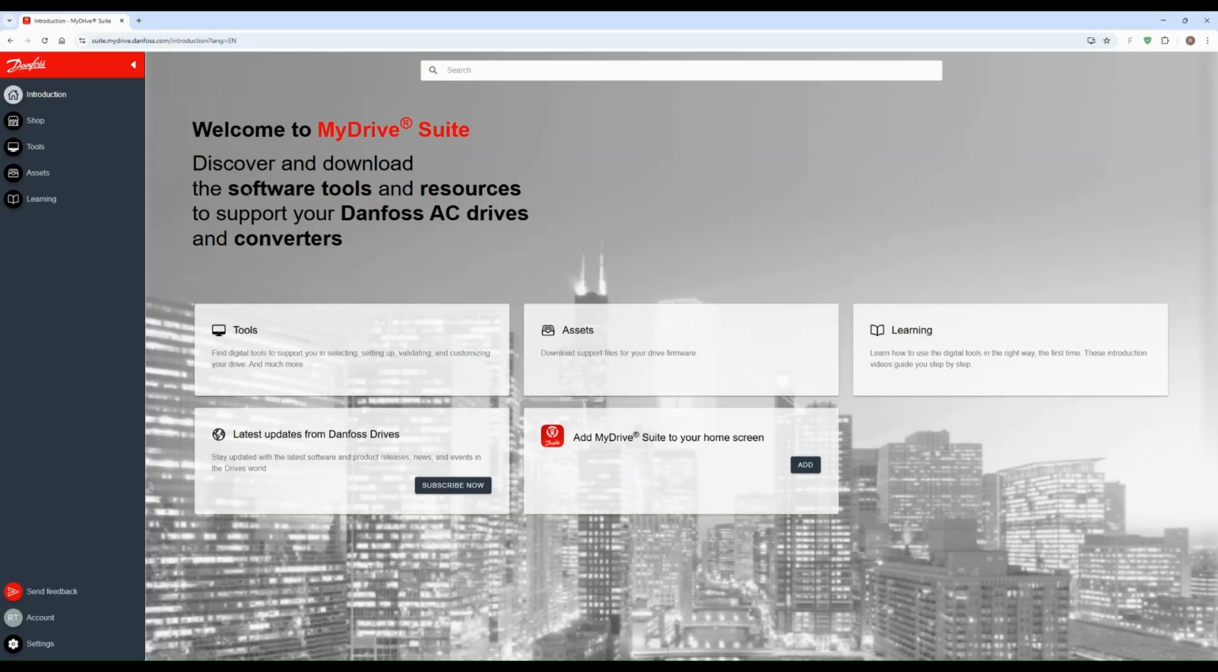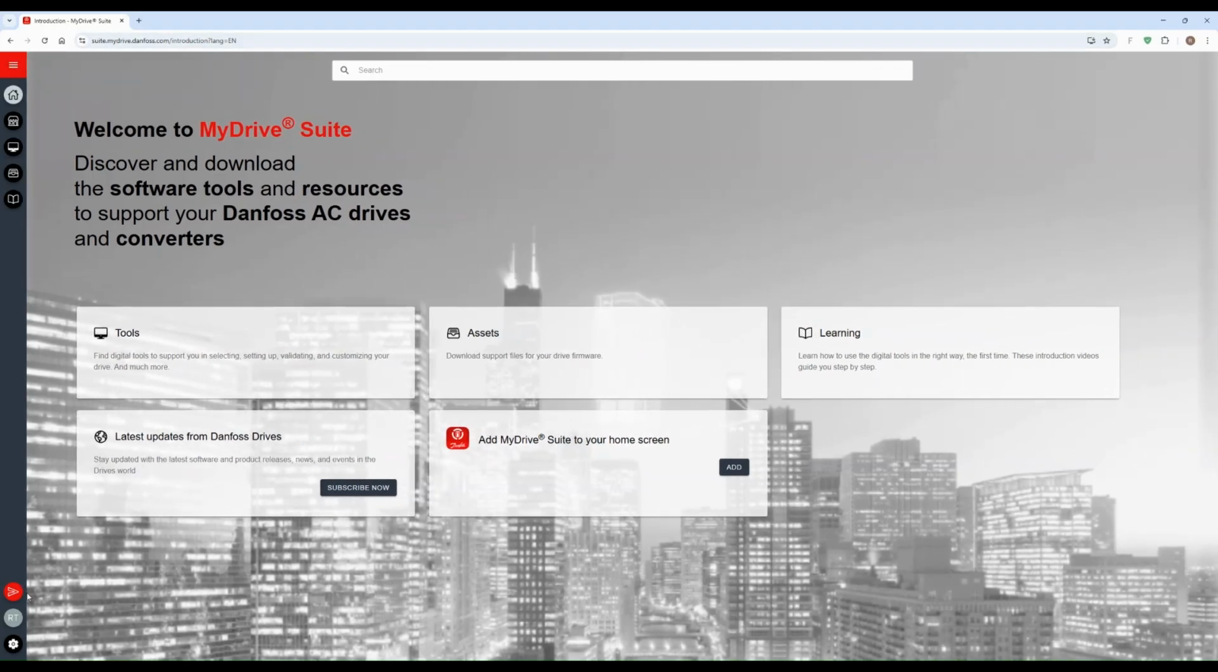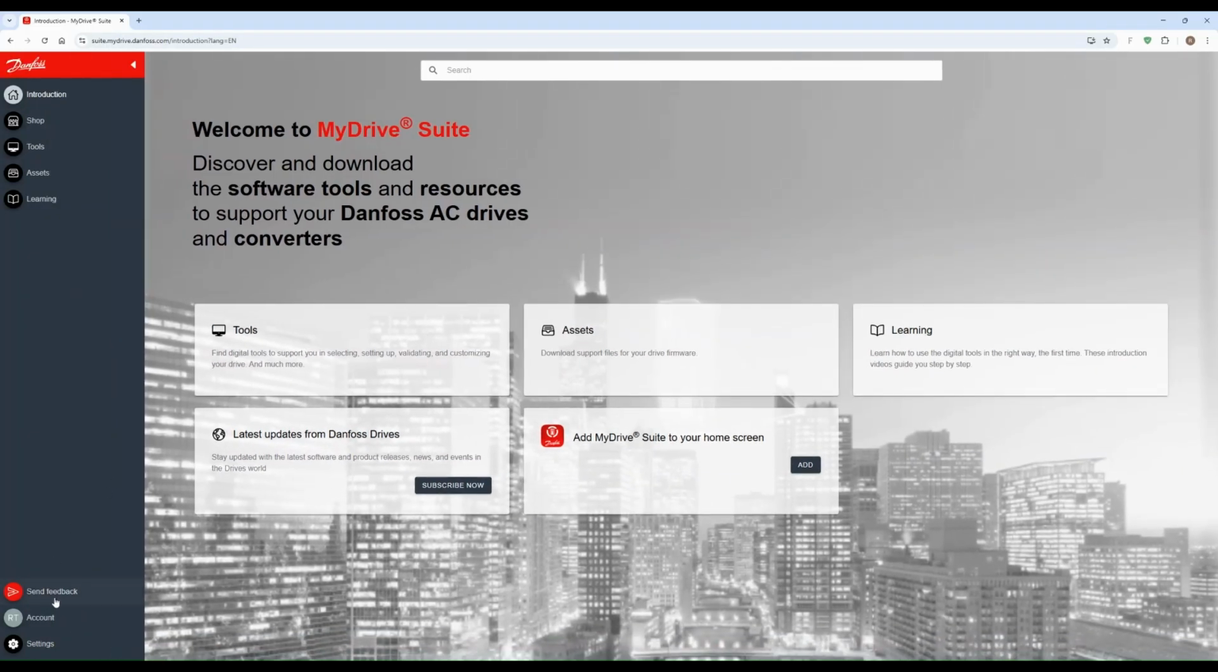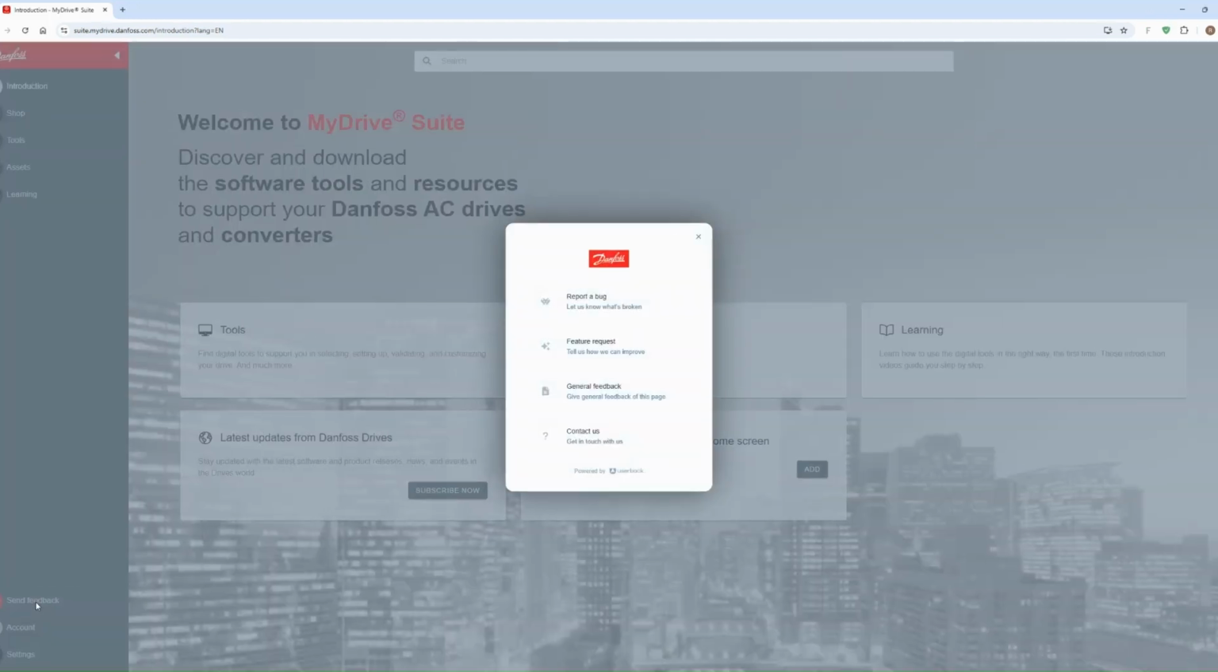In MyDrive Suite, as in most of our MyDrive tools, you can easily find the feedback button in the bottom menu. Look for a distinctive red button featuring a paper airplane icon. This button allows you to share your thoughts and suggestions directly with our development team, helping us continuously improve your experience. I will now demonstrate the different options you have to send us feedback.